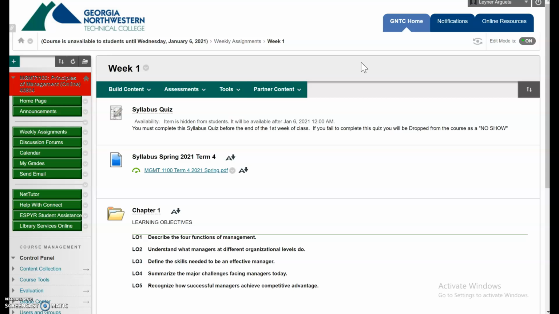Now, it doesn't matter if you just log in. You have to complete the syllabus quiz to be considered a participant of the course. So please make sure that you have done the quiz. Here's where the syllabus is actually located, right under that quiz. All the information you're going to need for this course is located in this syllabus.